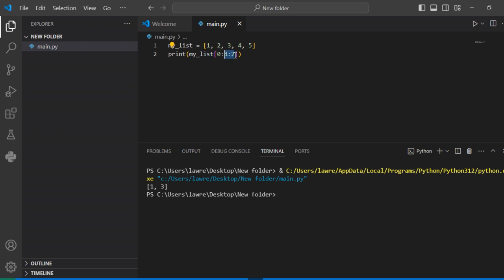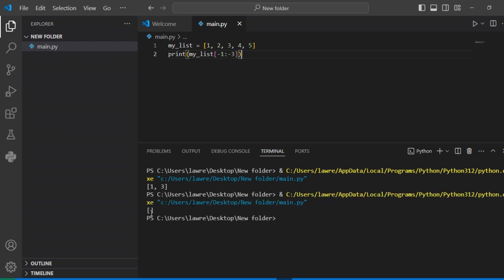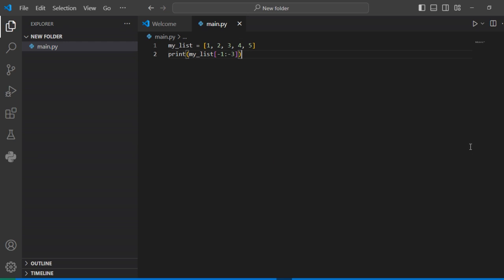Okay, now what if you ask it to start from -1 and end at -3? Now just watch what's going to happen right now. Okay, sorry for that. I think that works with strings, not with lists.